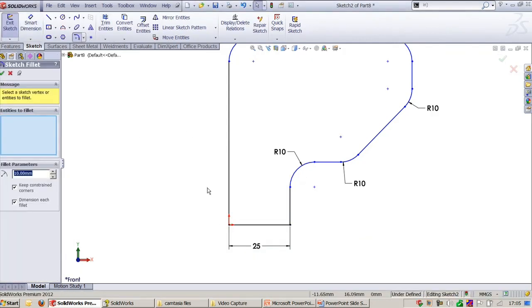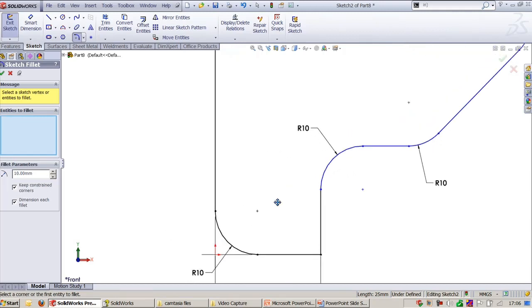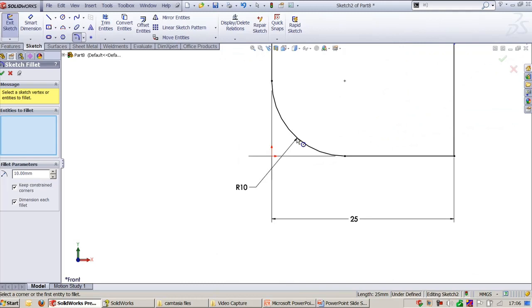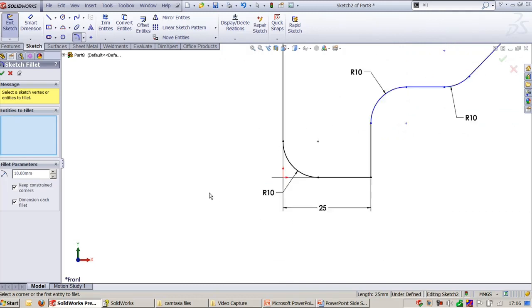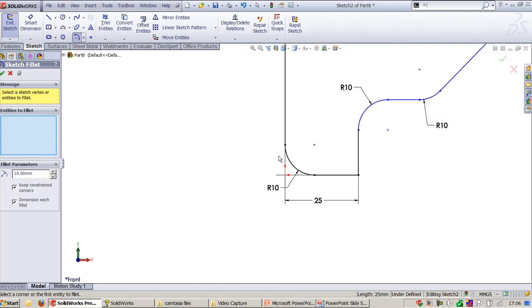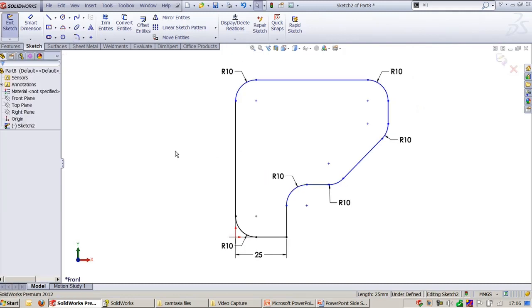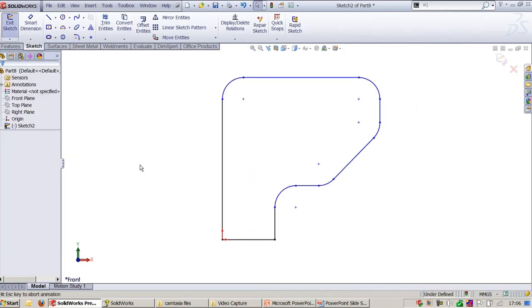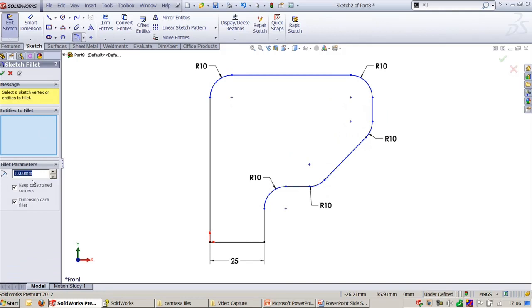Now when I go and fillet these two line segments, we are going to remove this constraint 25, and that's why if you select this and give a right click, you can see here keep constraint corners. When I select this, the constraint will be maintained, this 25 will be maintained. Now I will cancel this. Let's see the difference on this fillet, and the same here I will remove this keep constraint corners.